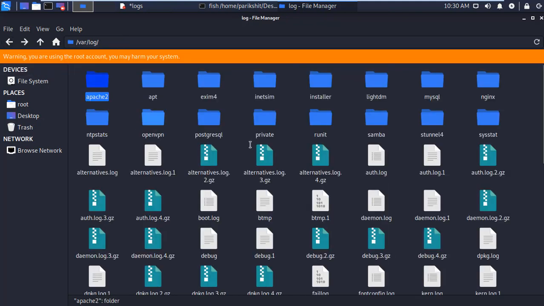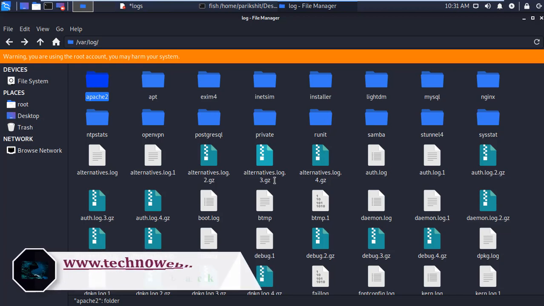You can also see a couple of gz files. These are the archives. Logs are created all the time, so the size of one file should not grow too large. In that case, the archiving is done automatically. This is how it works.